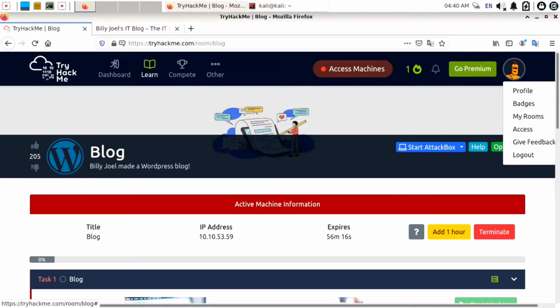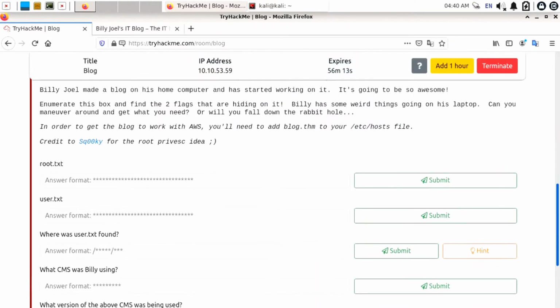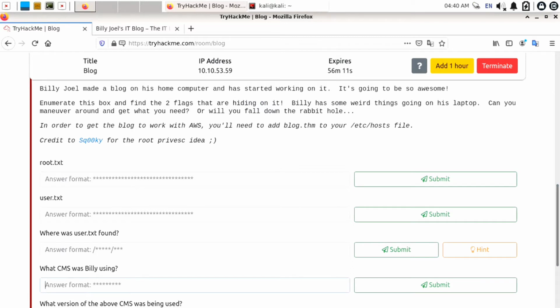And our last task was: what is the CMS of this? So what CMS was Billy using? You can paste your answer here. It's WordPress. Click on submit.